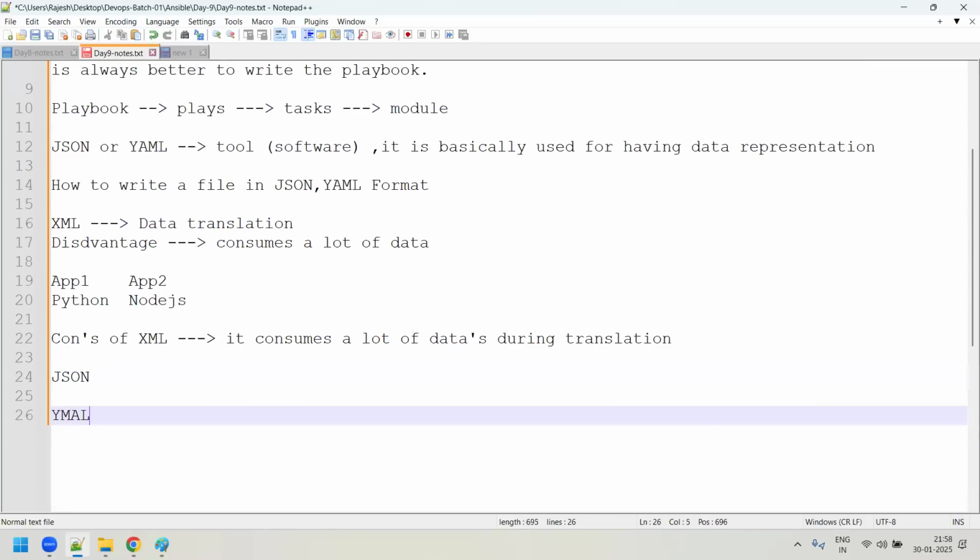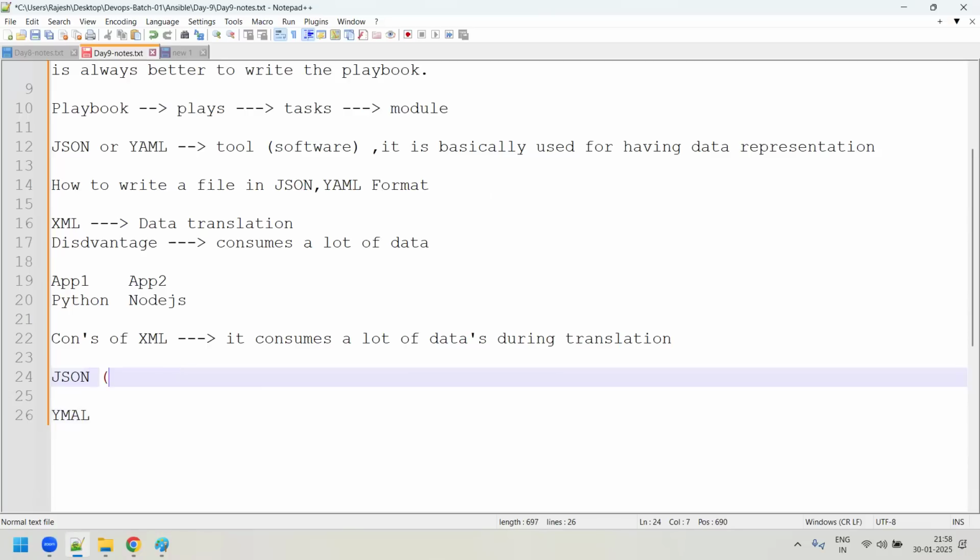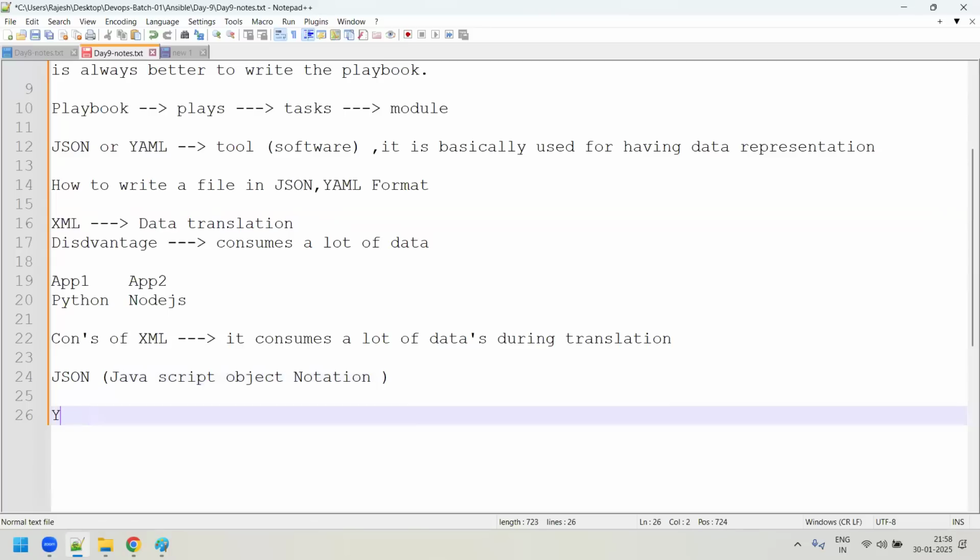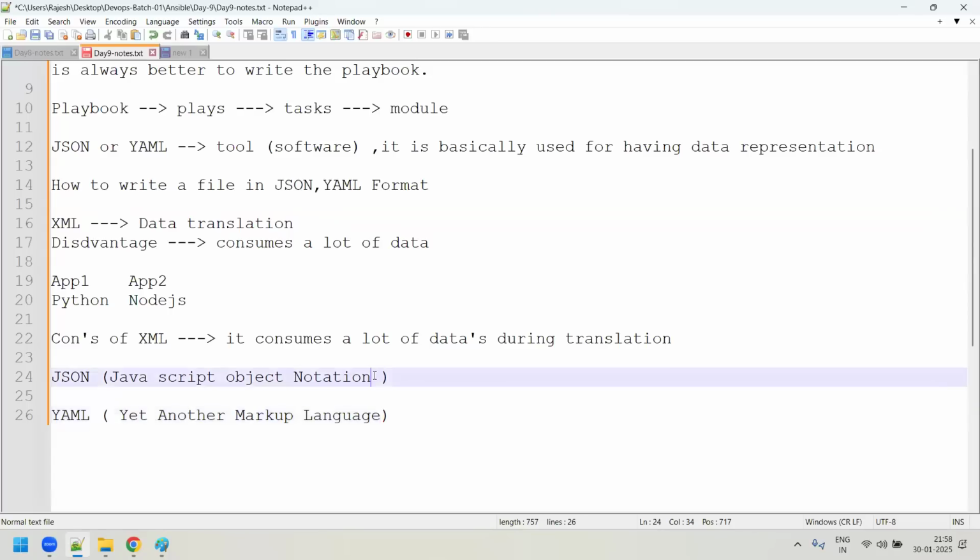What is JSON? The full form is JavaScript Object Notation. YAML is Yet Another Markup Language. Now, these two data representations work in almost the same way. Only a slight difference is in certain things in the way they are represented. Otherwise, both are the same. Now, how did JSON come into the picture?